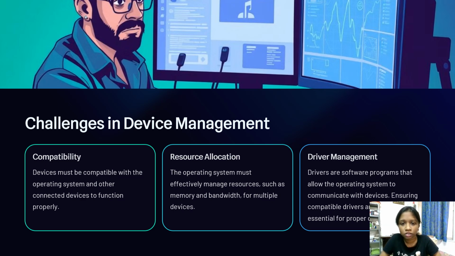Second is resource allocation. A computer has limited resources such as memory, CPU processing power, and input and output bandwidth.